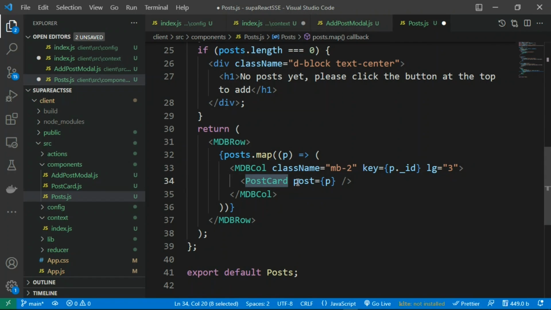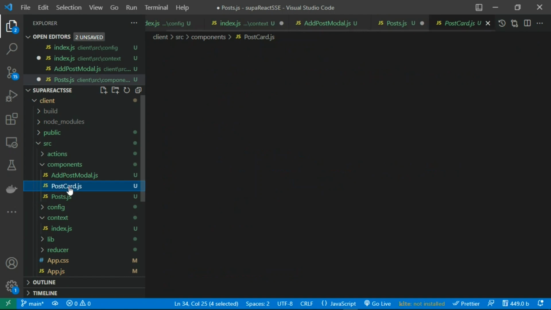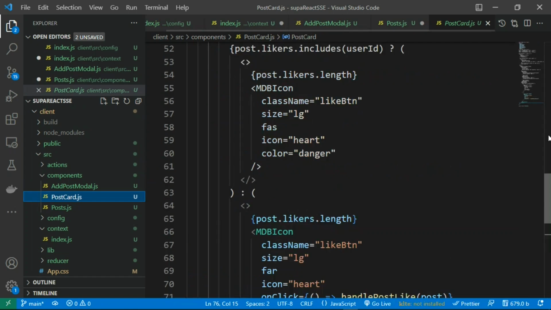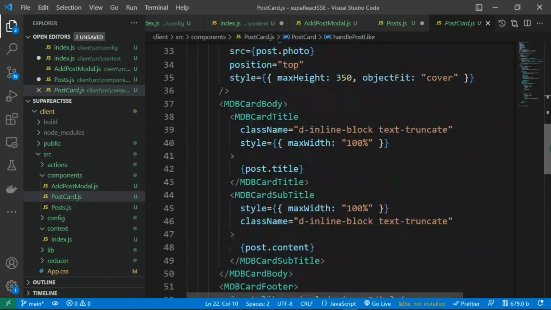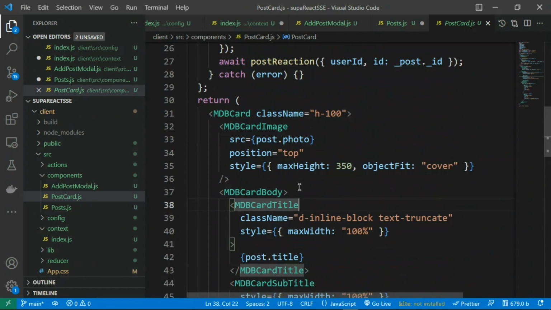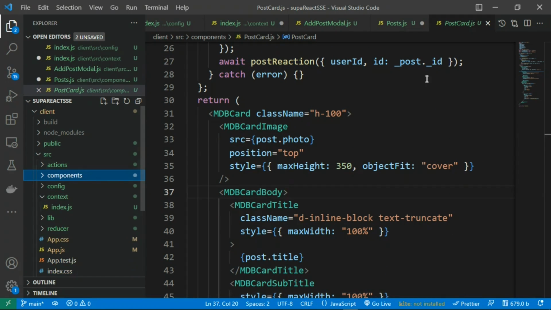And then we call this PostCard and pass post as a prop. So the PostCard is the one that I just explained. The PostCard is going to take a post property, and from there it will display the post details in our component. So that is all about the component.